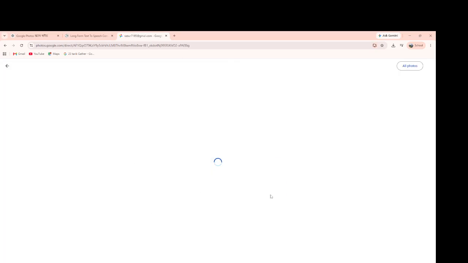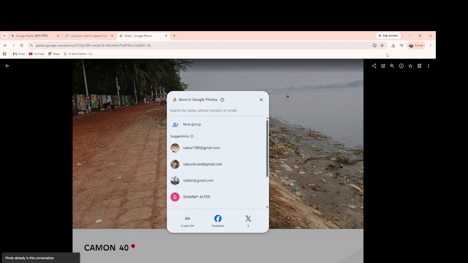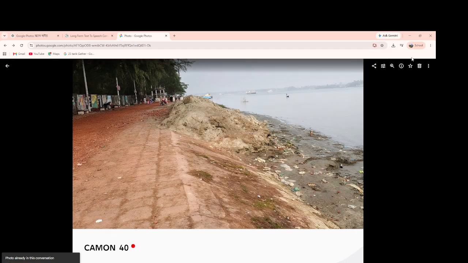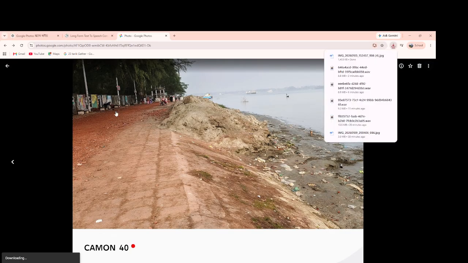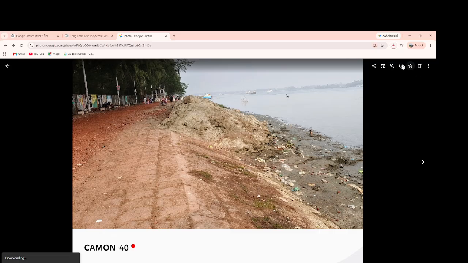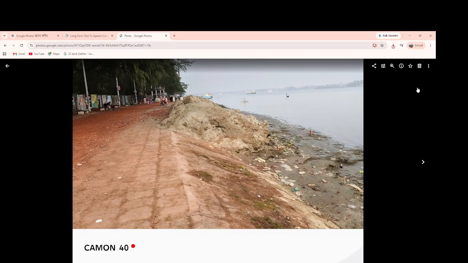It's also a good idea to check the trash folder occasionally to restore accidentally deleted photos before they are permanently removed. By using albums, favorites, archives, search, editing, sharing, and downloads, you can manage your Google Photos library much more efficiently. That's it. This is how to manage Google Photos like a pro on a PC in 2026.